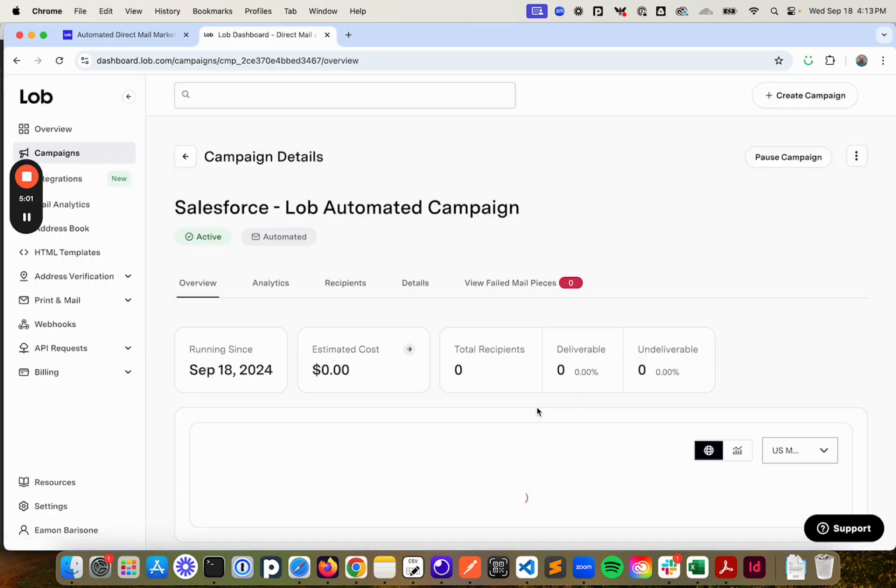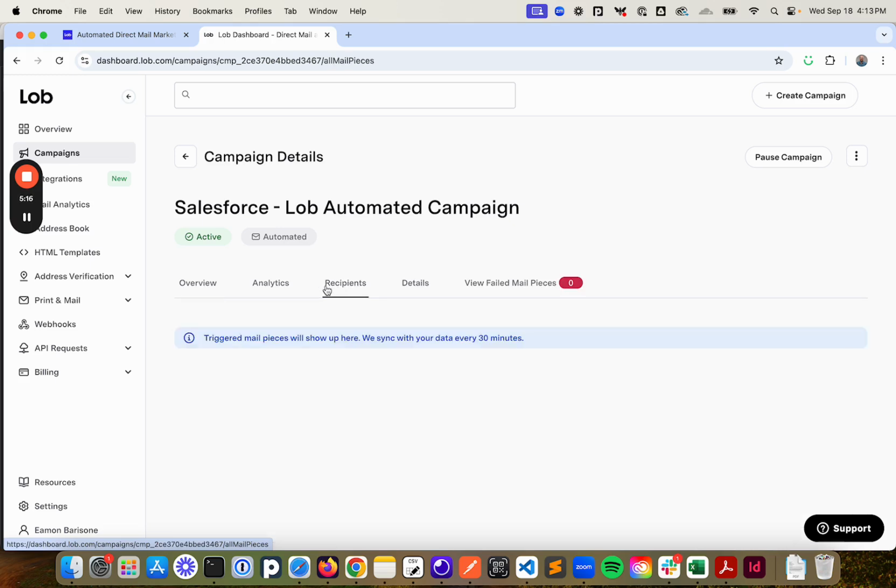I'll click to view that campaign. So we now have an automated campaign running. So now, whenever a new lead gets added to that lead table, that will automatically get passed to Lob, and then that will show up here under recipient. You can see here that data syncs every 30 minutes or so.